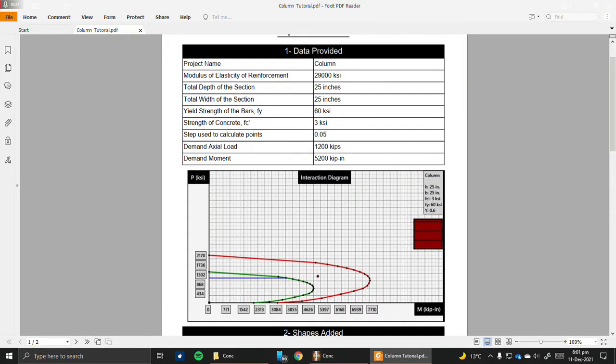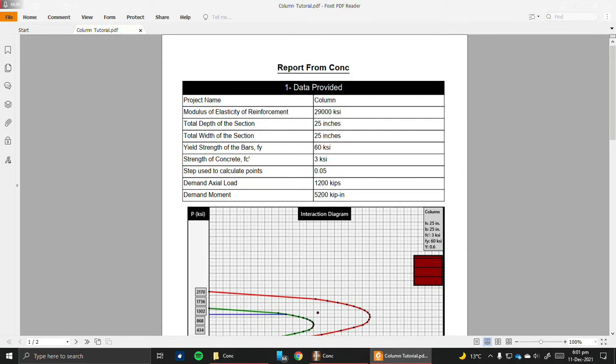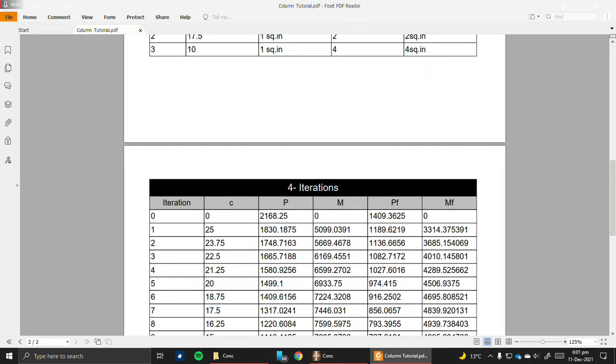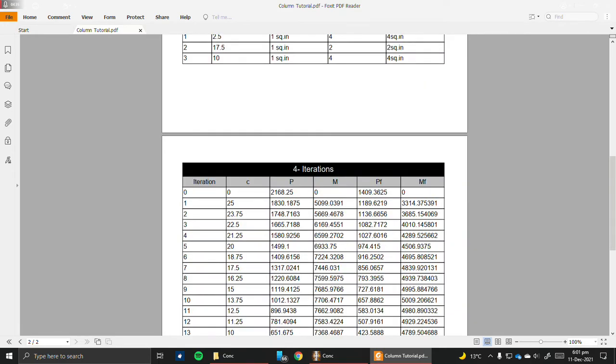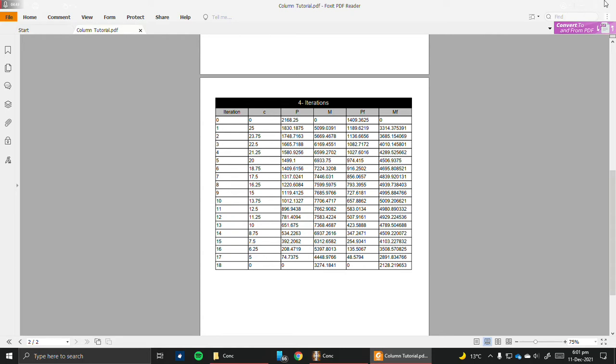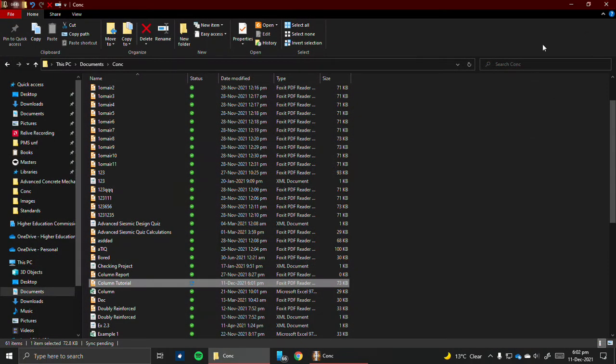It gives you the data provided what you gave it, and then there's the interaction diagram and the shapes added, and then there's the iterations themselves. So for each C, it gives you this. If you use this data, it's important in a way, for whatever reason you're going to need it.